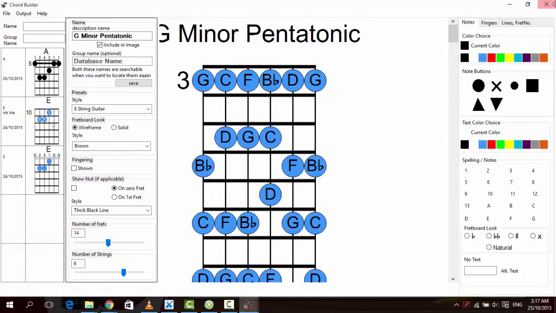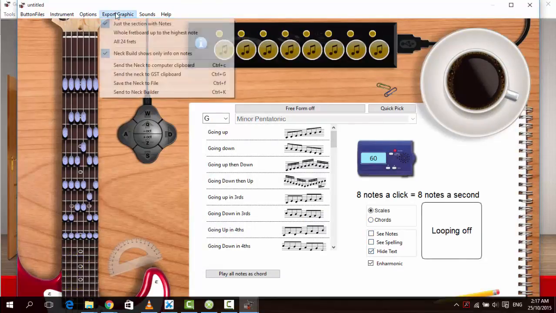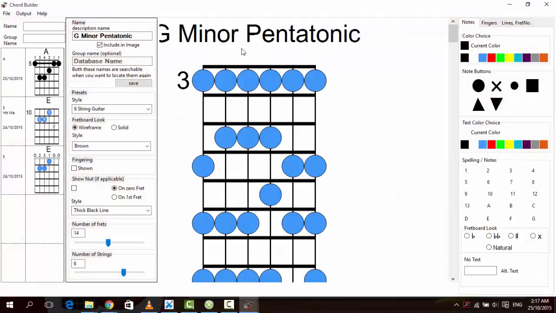Alright, now that's good, but I don't want that. I don't want the notes, because I want to change some things. So I put on hide text, and then I export the graphics. Alright, cool. Now I want to change this name because if I export this as a JPEG or to a file, I won't get all of this word. So I'm going to change this just to pentatonic. There we go. And I'm going to put it under the group scales.